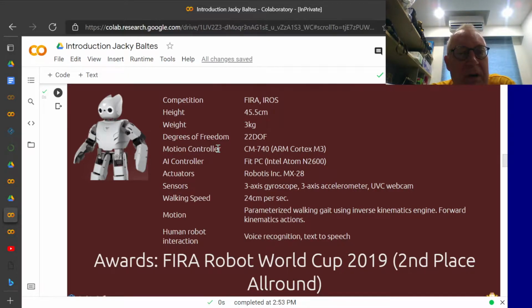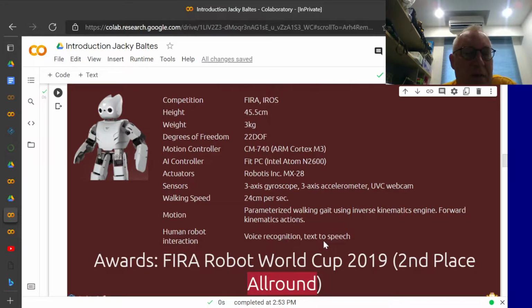We've been competing at various robot competitions. The most important one for us is the Federation of International Robot Athletes competition, Robot World Cup. It was last held in person in 2019, where our small robots won second place in the all-round competition. Now, the Eurocup all-round is like a decathlon. It's a single robot that has to compete in 10 different events. I think that's an important characteristic.